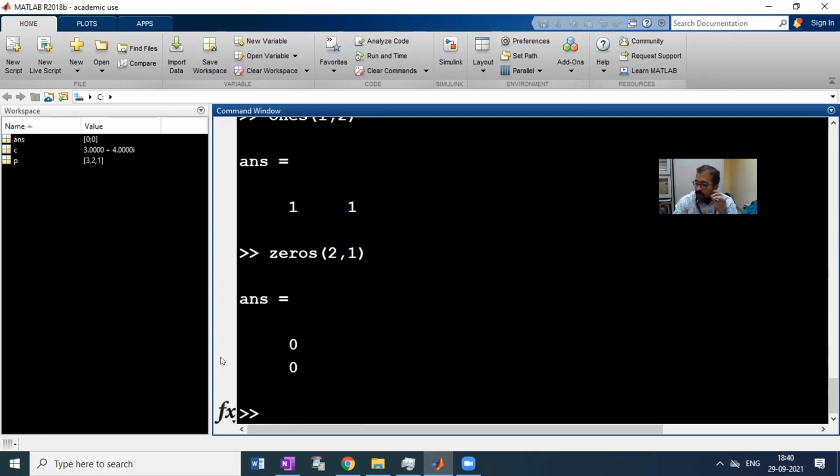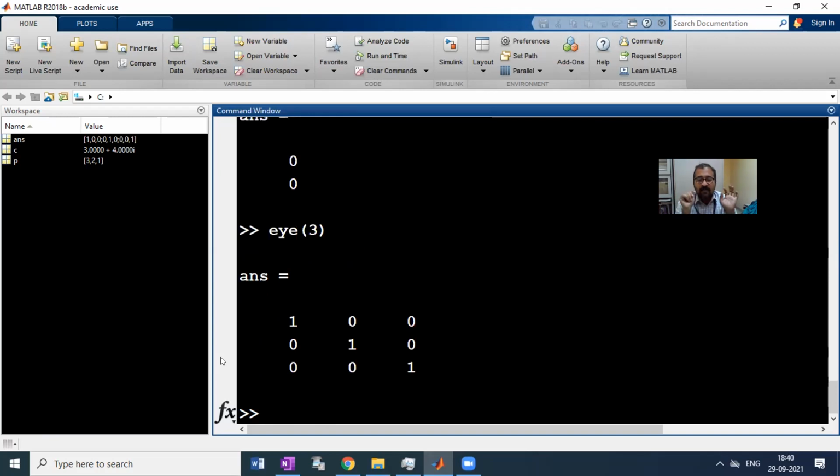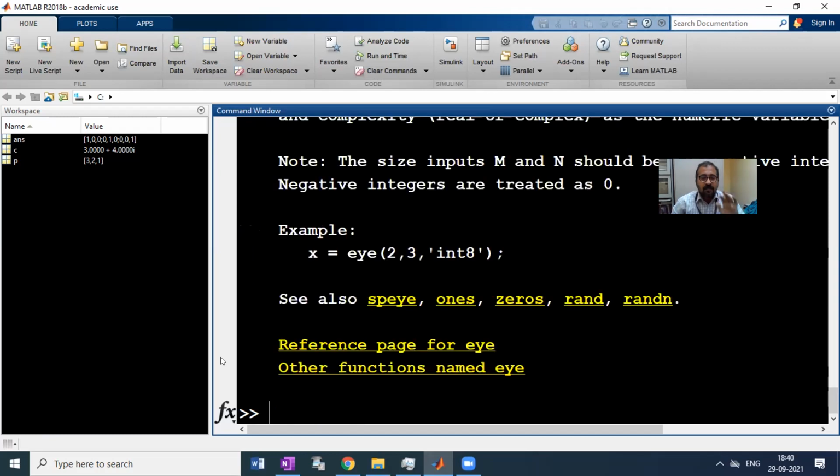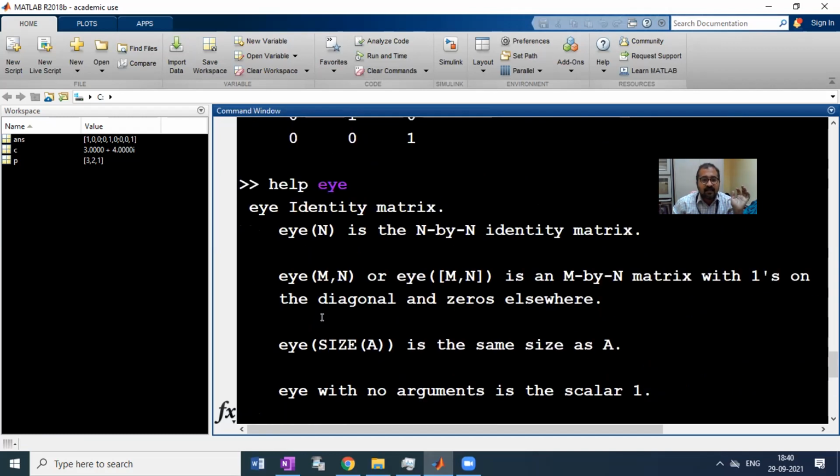Then comes the identity matrix. EYE, identity matrix I of say 3. You will have an identity matrix of order 3, a diagonal matrix of order 3. So if you want to know more about that, type help space I, EYE. That will display the syntax and the usage. Are you getting me?